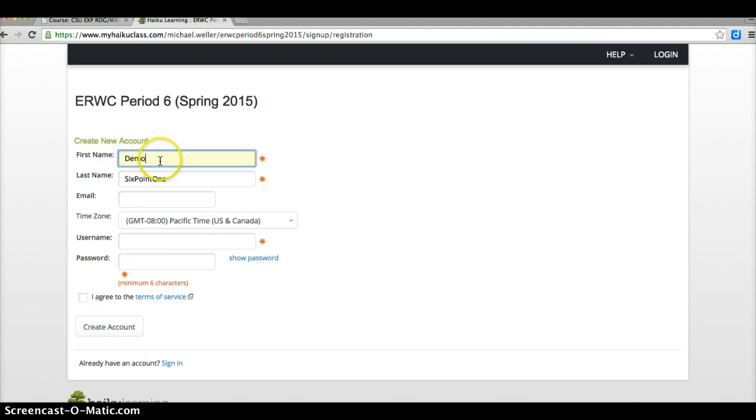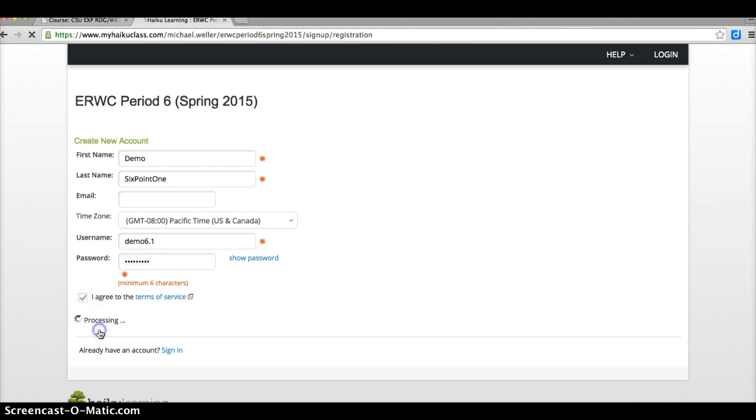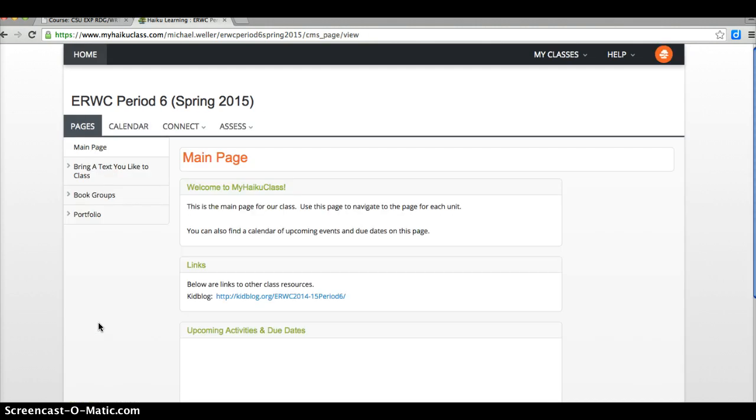Now, I created this account. This is demo, as in demonstration, and 6.1 because it's period 6 and it's the second demo account I created. I'm going to give myself a username. We'll say demo 6.1 and a password. Let's see if that works. Agree to the terms of service. And let's see, it likes my password and username.